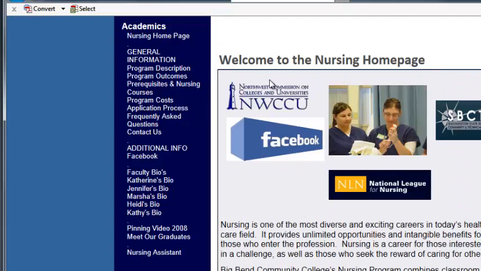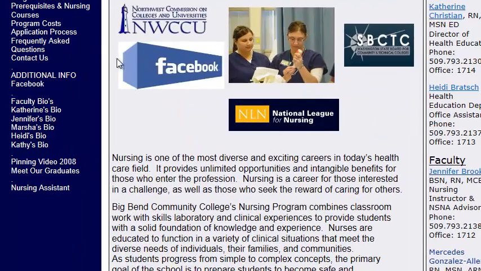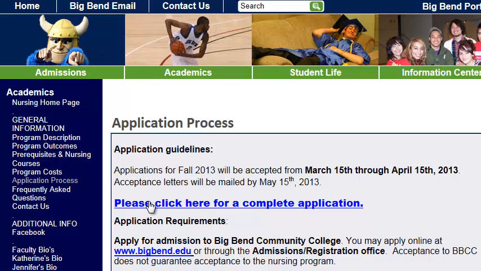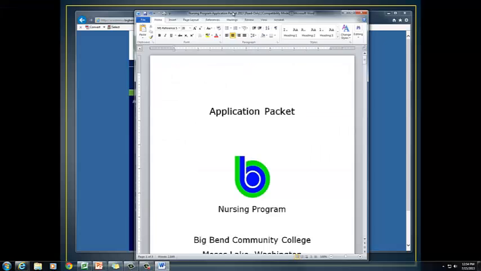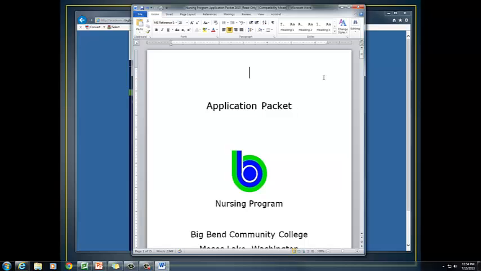Over on the left-hand side are a bunch of links that are important for you to click through eventually before you apply for the nursing program. Let's take a look at the application. You can do this by clicking on Application Process. Then it says, please click here for a complete application. Go ahead and click on that link and open the file. This will bring up the application packet.